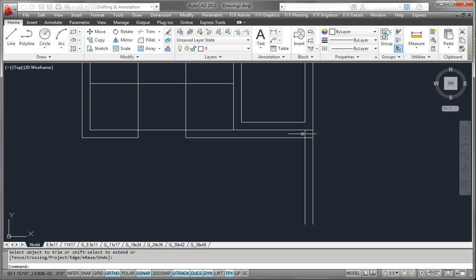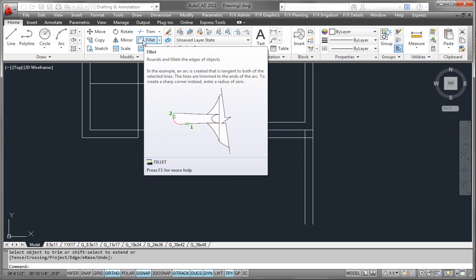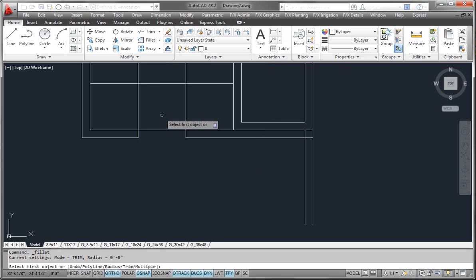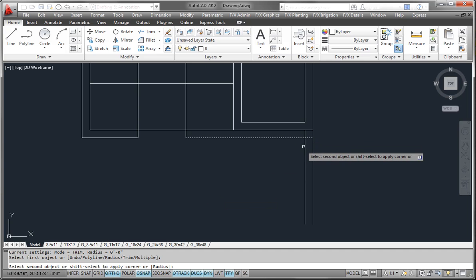So I could actually use that same command to trim out these sections. But what I want to show you is this fillet command, which is rounding a corner. If we select this command, it asks us for a radius. If we leave our radius at 0, since it can't round it to 0, it will give us a square edge by just picking on the two lines.